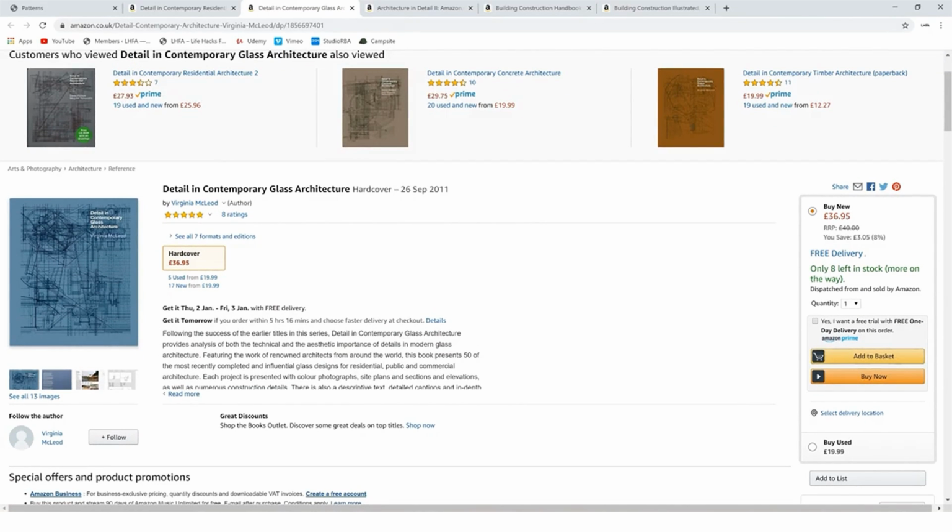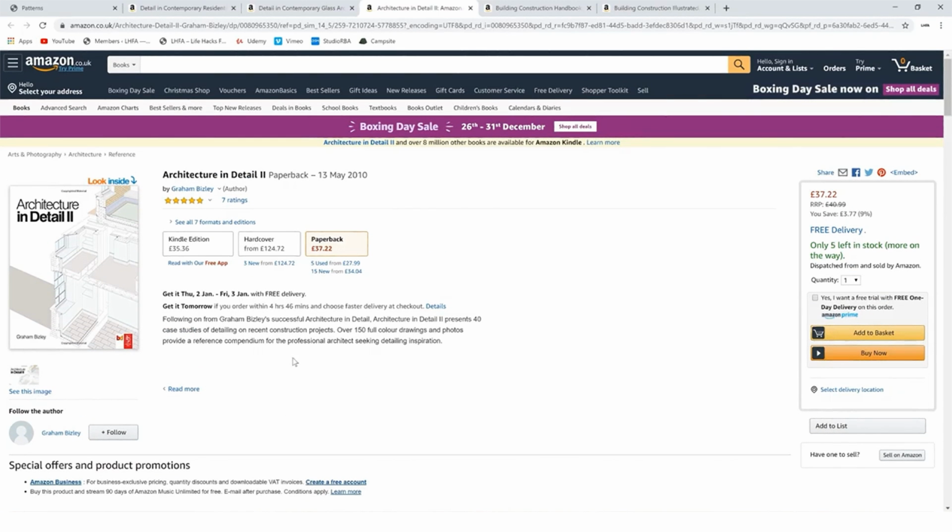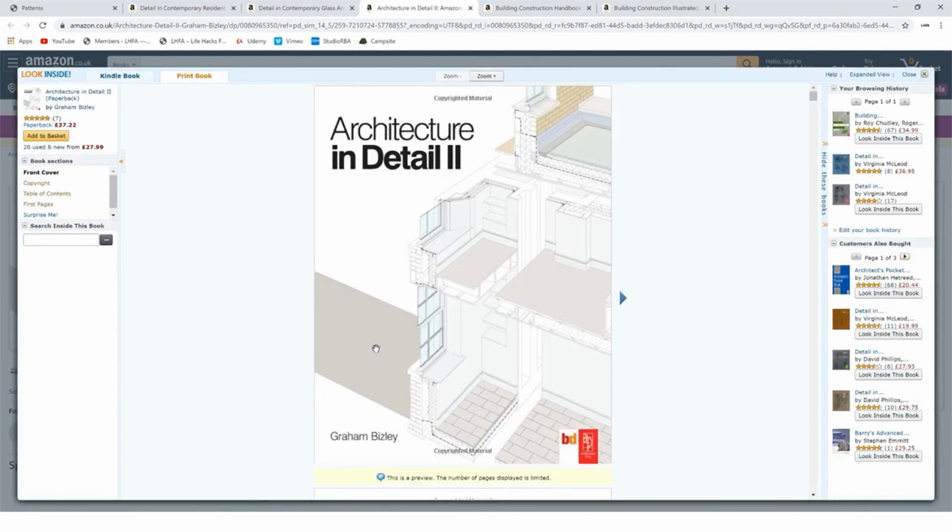Okay, so that's book number three. Book number four is Architecture in Detail, and I'm pointing you in the direction of volume two. Now, this book is one of, if not the best, for showing you diagrammatically how a building goes together. Seeing a detail in 3D really hammers home the philosophy and the principle of construction.